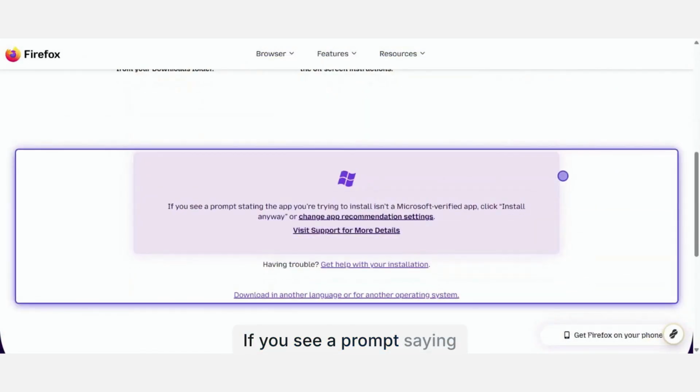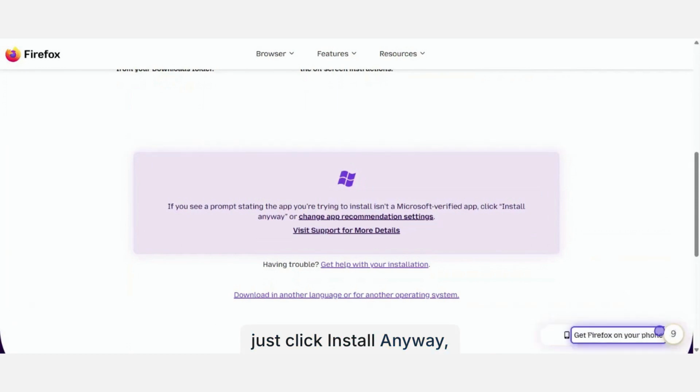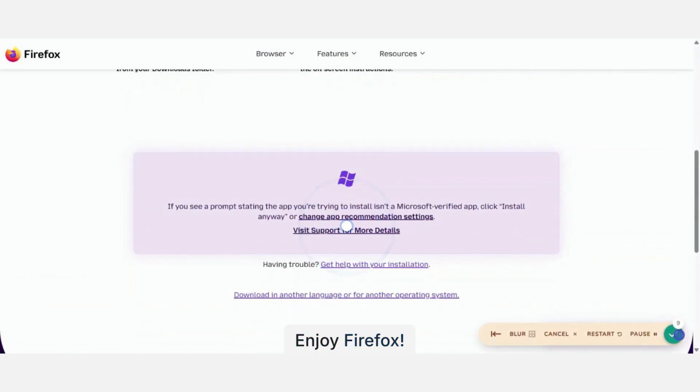If you see a prompt saying the app isn't Microsoft verified, just click Install Anyway or adjust your app recommendation settings. That's it. Enjoy Firefox.